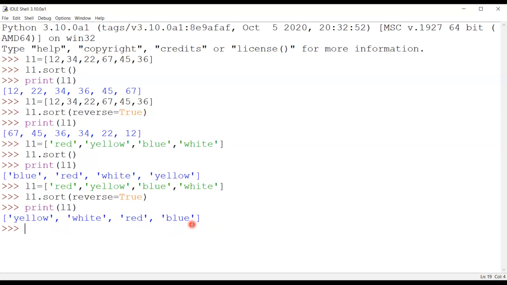According to integer values, float values, and character values, we can sort the data either in ascending or in descending order. So I hope the concept is clear to everyone.